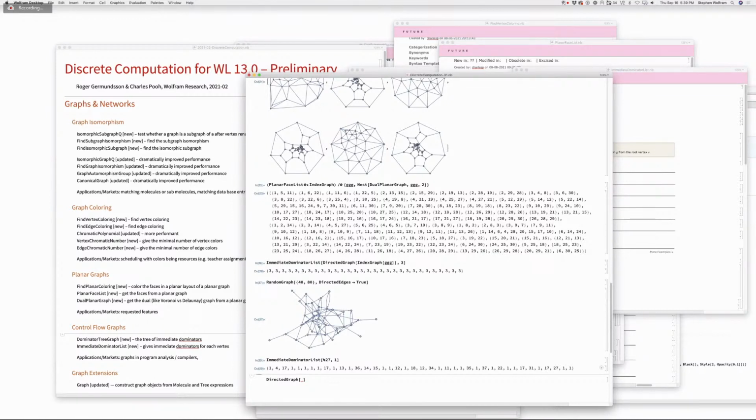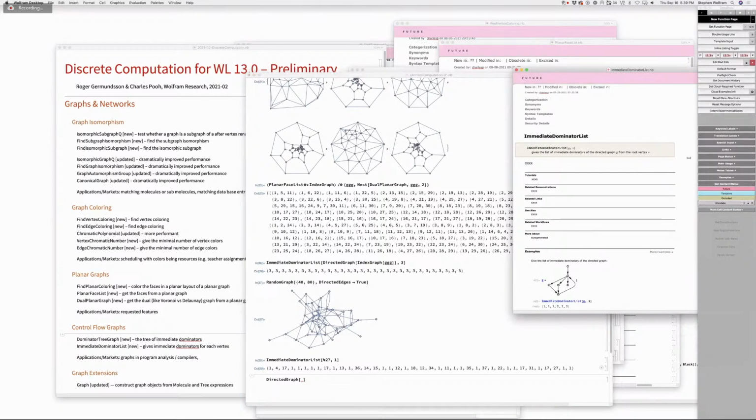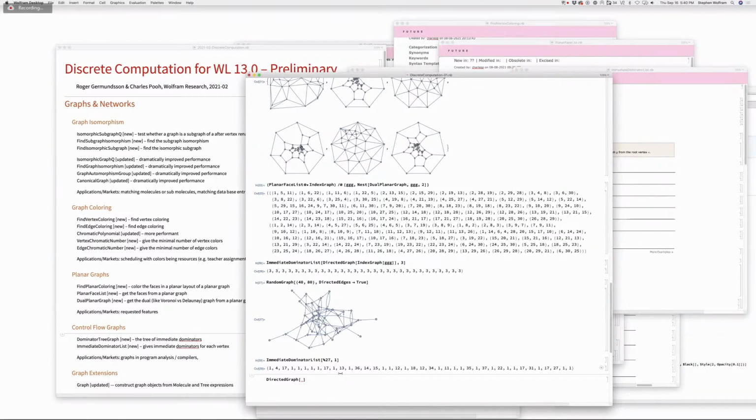What does that list that I just got out mean? Immediate dominators of the directed graph from the root vertex V. Right. So see, these are the things which are the predecessors. Yes.